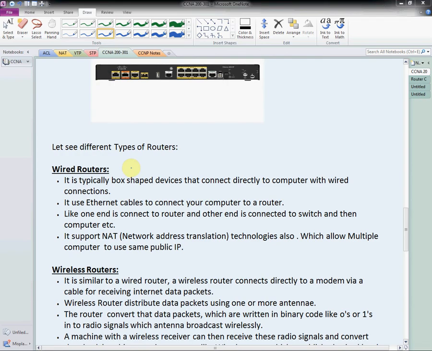So today we are going to discuss router types and a basic lab, that is, basic practical. So let's start. Routers are divided into different types. First is the wired router, another is the wireless router, and we have the virtual router. Let's see one by one.